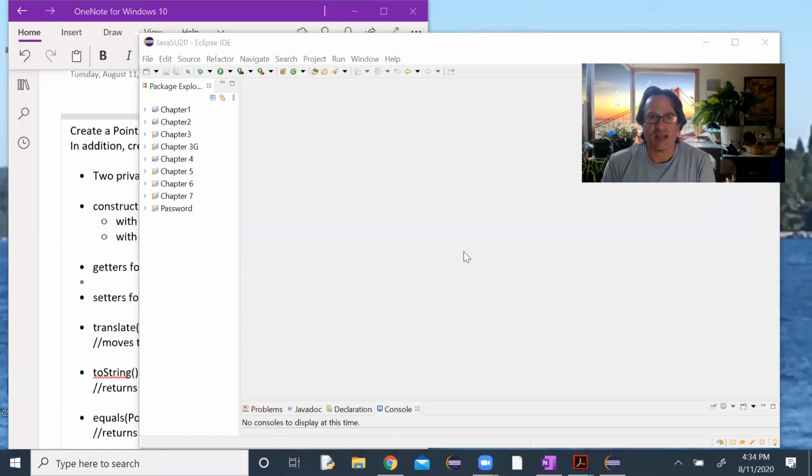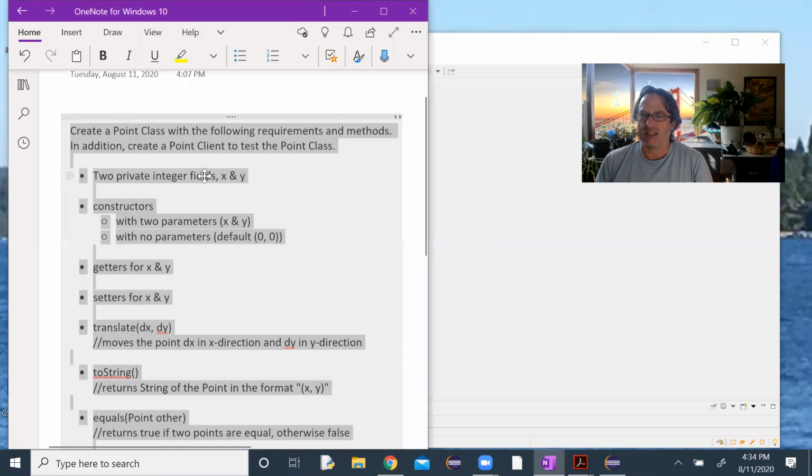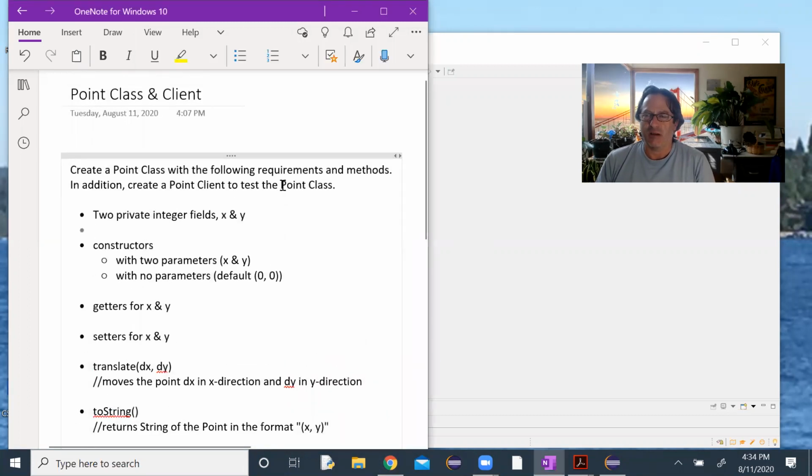Okay, so I want to look at creating a point class and client. This is covered in the PowerPoint, but I think it's good practice. So we're going to go ahead and start with this example. It may take several videos to complete the work, but as I'm going through it, I'm going to be talking about some of the reasoning and what are good practices with our classes.